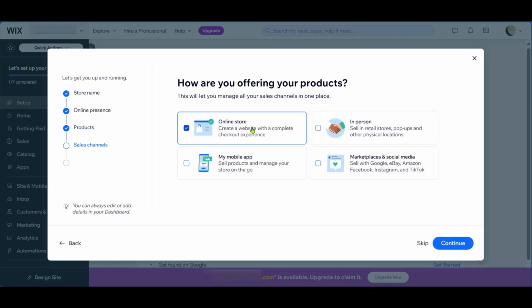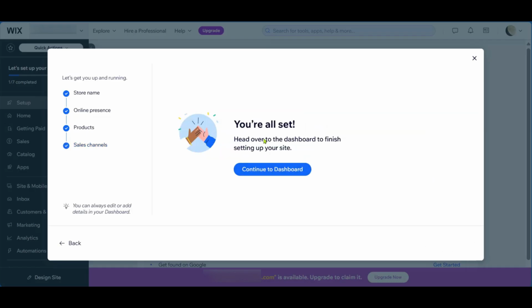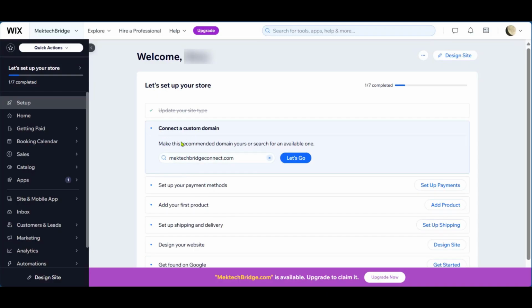Click on continue, and here you get to choose if it's an online store, a mobile app, marketplace and social media, or in person. So we have an online store, create a website with a complete checkout experience. Click on continue, and here it says you're all set. Continue to dashboard, and here you get to connect a custom domain.